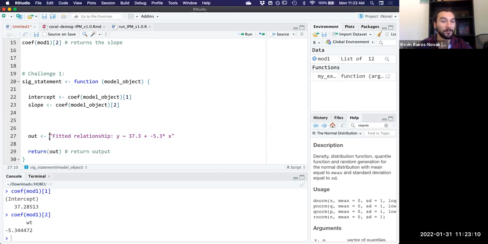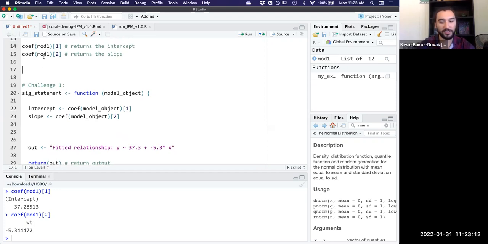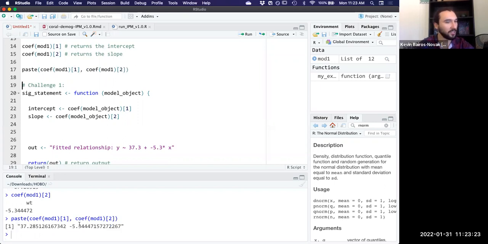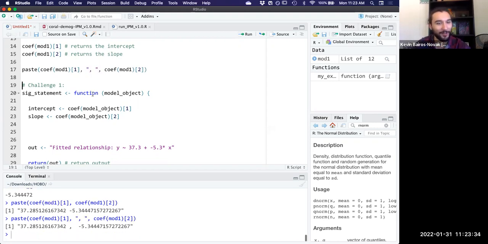One way to do that is using paste. The way paste works, for instance, we use paste and we return coefficient mod 1, comma, coefficient mod 1 with the second one. It will just write them in, these big numbers. And we can even add extra things in between with more commas. We can add quotation, comma, space, quotation, so that now it's a number with a comma and then another number. So we're getting there.